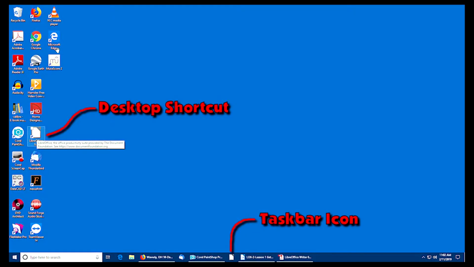LibreOffice can be installed on a Mac, on a Linux system, or, in this case, in Windows 10. In our Windows 10 system, we have a LibreOffice shortcut on the desktop that requires double-clicking to start the program, and we also have a shortcut on the taskbar that requires a single click to start the program.